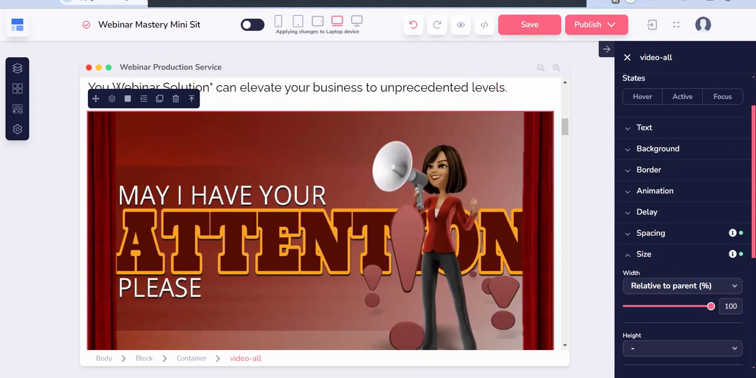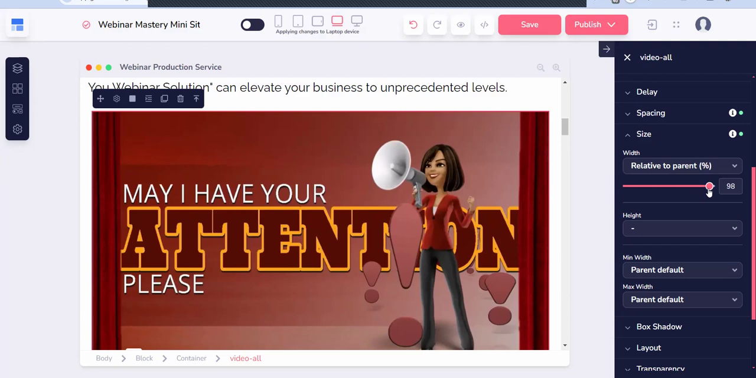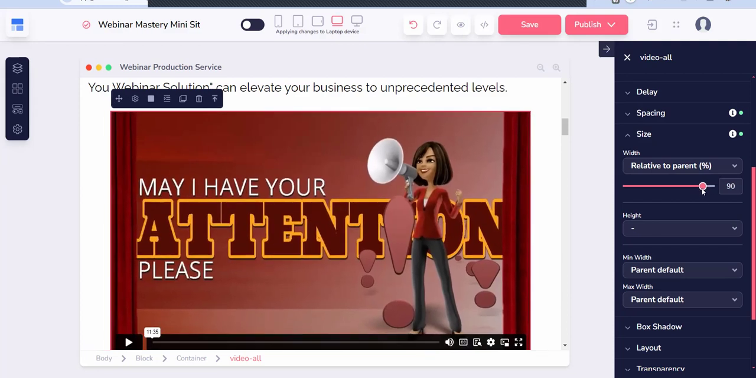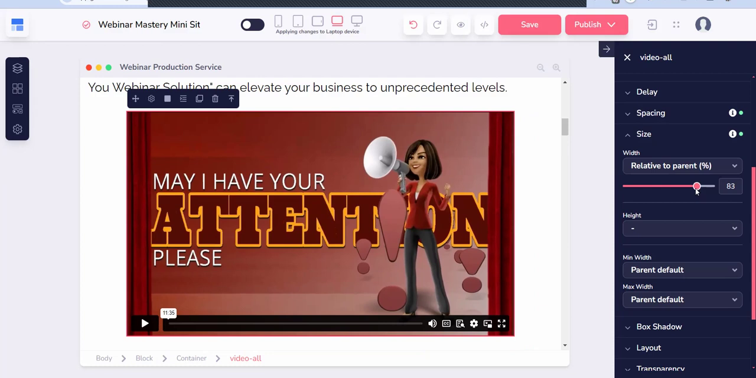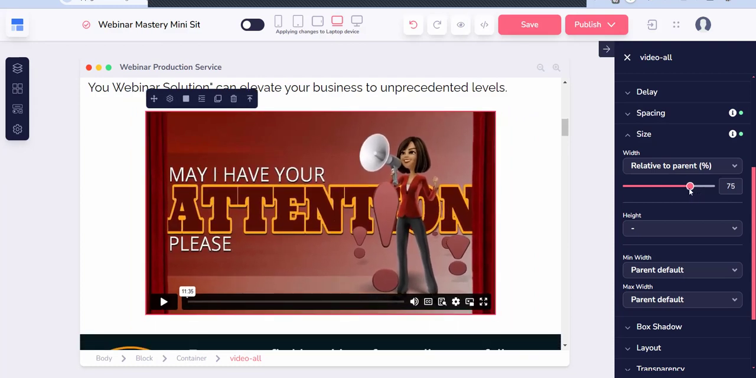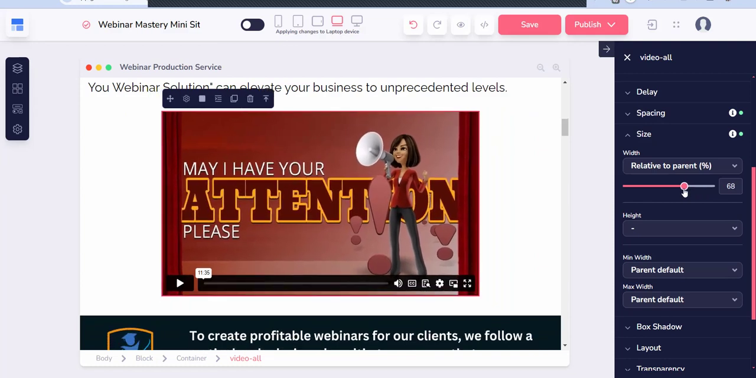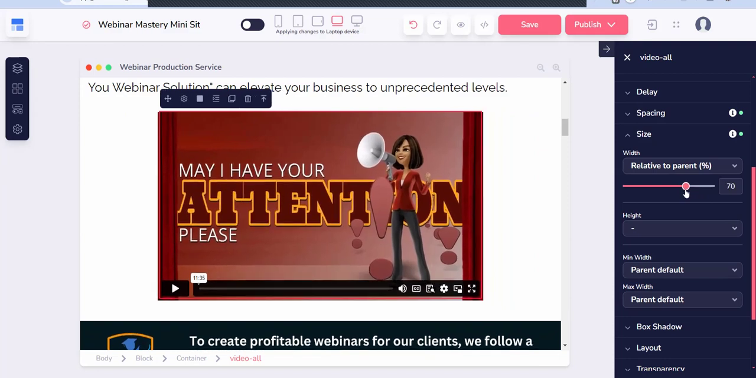So I simply go to the size option, and for the width, I will choose relative to parent, and I will make it a little bit smaller. When I choose relative to parent, I can make it smaller from all the sides in one go. So you see this. I think a size like 60, 65, 70 looks good in here. I'll leave it as it is.